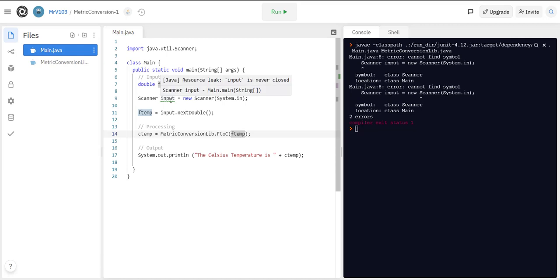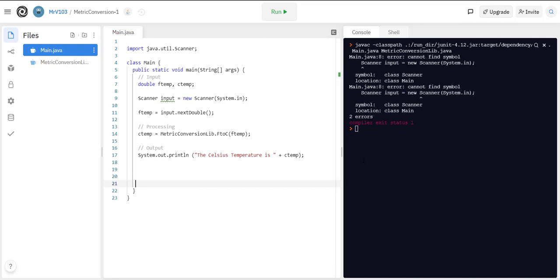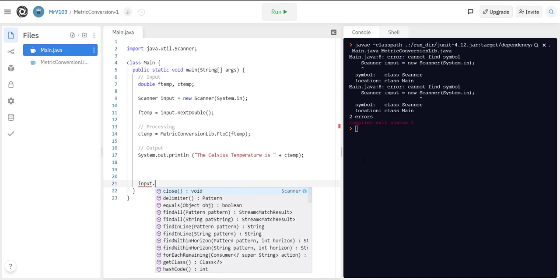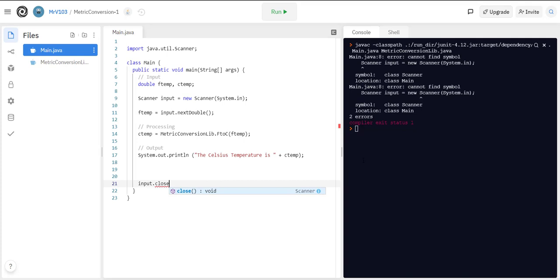Why is it complaining here? It says resource leak. Oh, we didn't close this. Yeah, if we put in a scanner, we have to remember to close it. So that always has to be last. So right before you close out the main method, we have to remember to close the input stream. So we say close. Now it's going to stop complaining. All right, so all the complaints are gone.